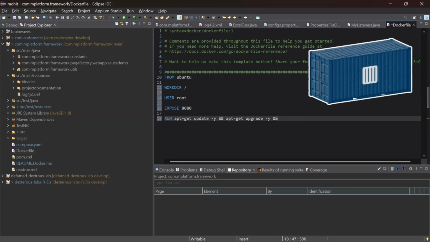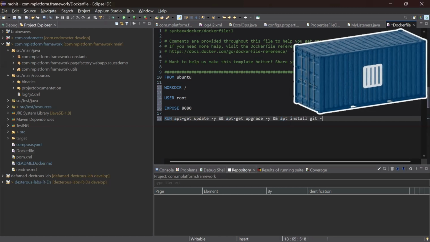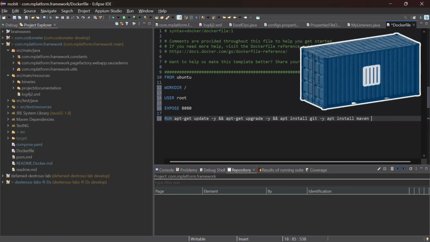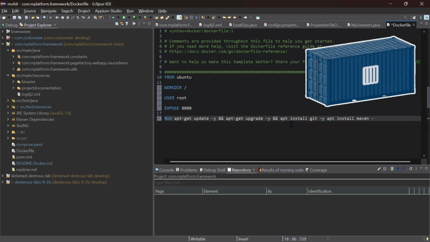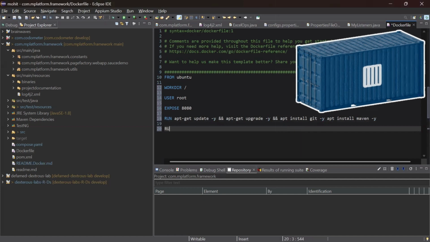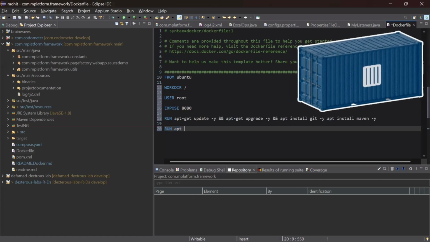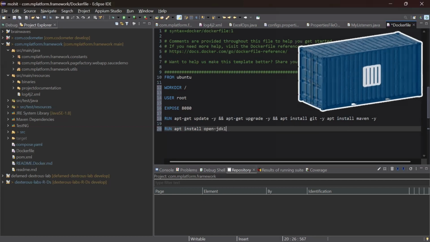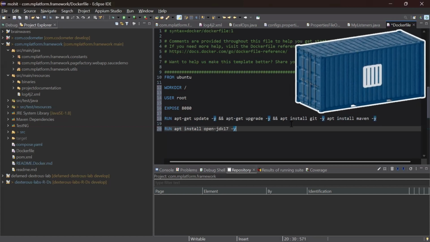And then again, I would say apt install git, and I would key in -y, and I would say apt install maven, again keying in -y. And in the next line, again, I need to install Java. So I would say apt install OpenJDK 17, we would install, right? And I would key in -y to run it.